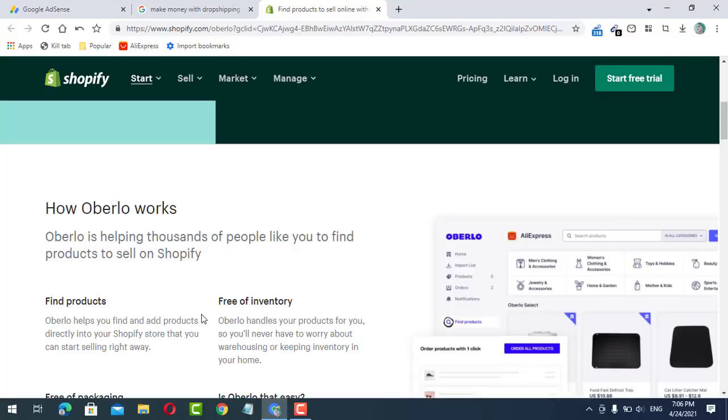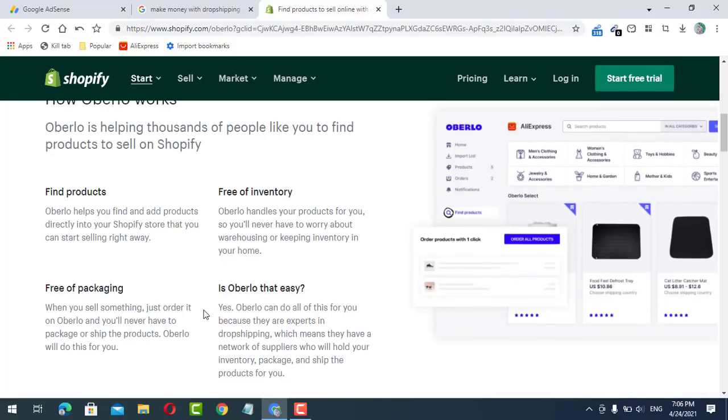Find products. Oberlo helps you find and add products directly into your Shopify store so you can start selling right away. Free of inventory: Oberlo handles your products for you, so you will never have to worry about warehousing or keeping inventory in your home. Free of packaging: when you sell something, just order it on Oberlo. You will never have to package or ship the products. Oberlo will do this for you.